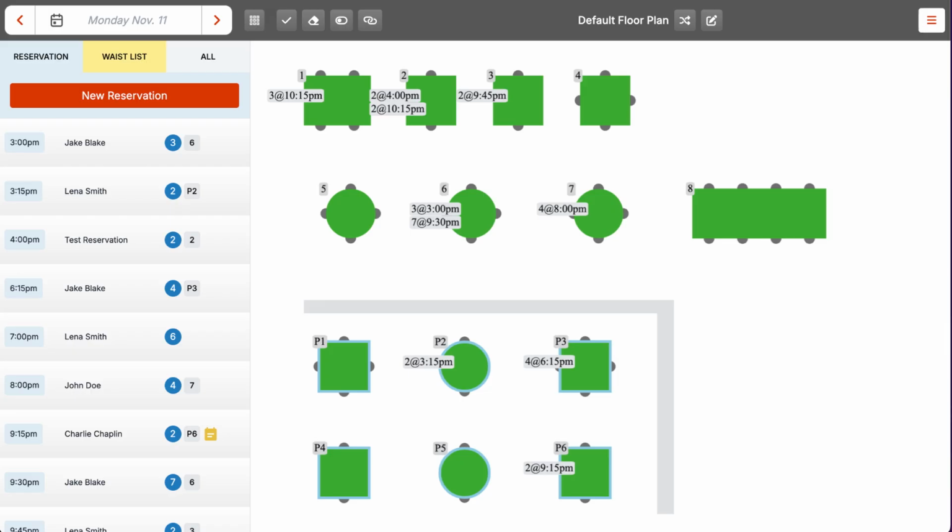Okay, that covers everything on the table management screen. We hope this video helped teach you all the tools you have to manage your floor plan. To recap, we covered all the tools in the top row, the side column, and on the floor plan. We know it's a lot of information, so if you have any questions, please do not hesitate to reach out.